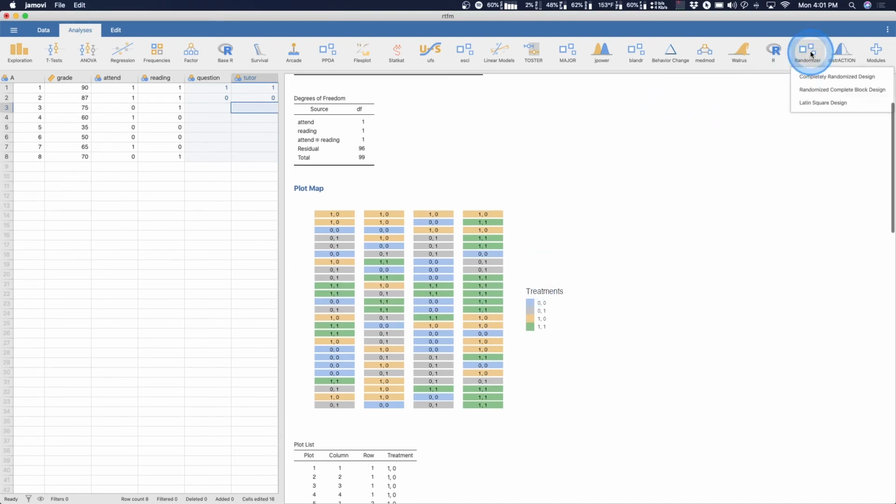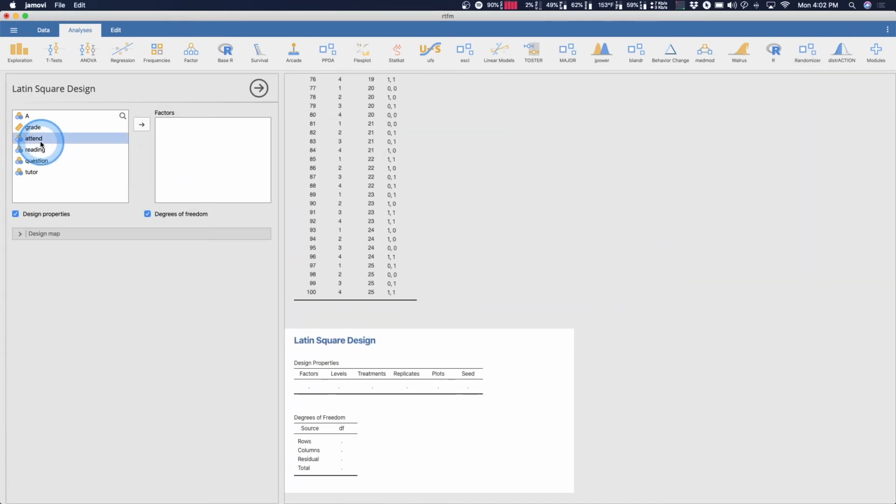So let's go back into Randomizer and let's go to randomize. But let's do Latin square first, and then we'll go into block design. So let's go into Latin square and let's see what it does. So we're going to select all 4 of these and put them over here.